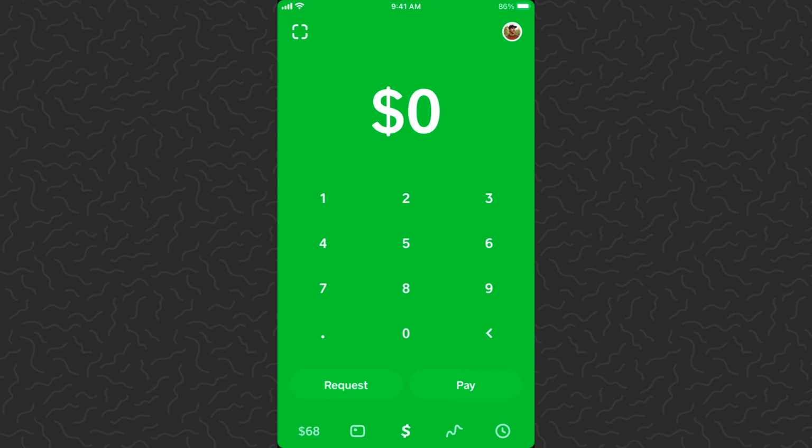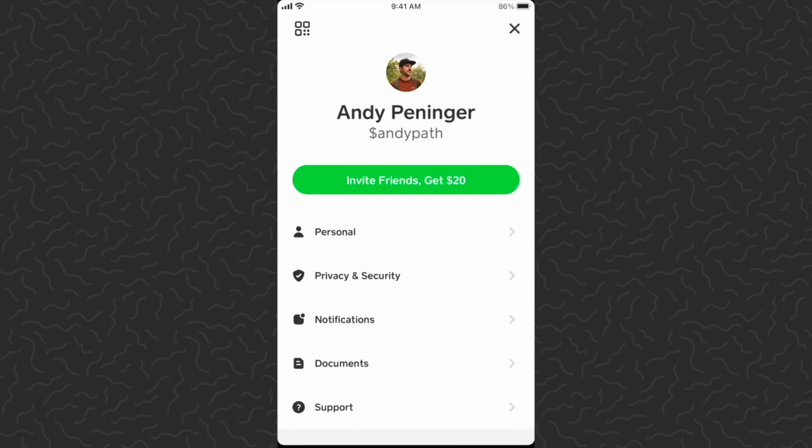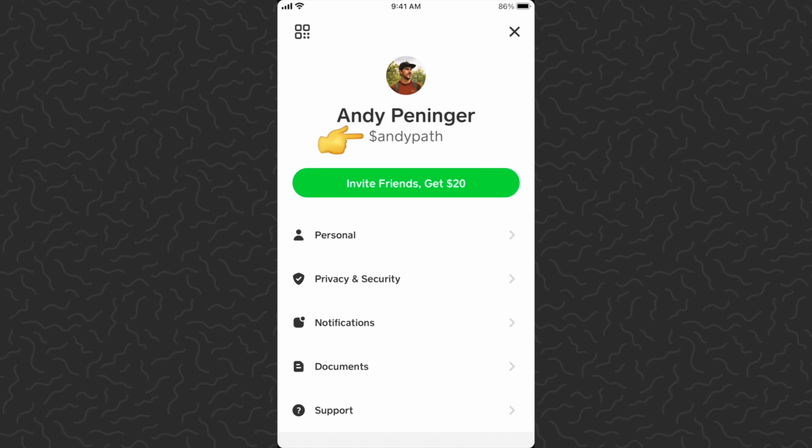Like I showed, you can just send money to anyone with a cash tag, and in order to see your cash tag, just click your user icon in the top right corner. That's going to show your cash tag right there. So if someone wants to know your cash tag so they can send you money, just send them this right here and you should be good to go.